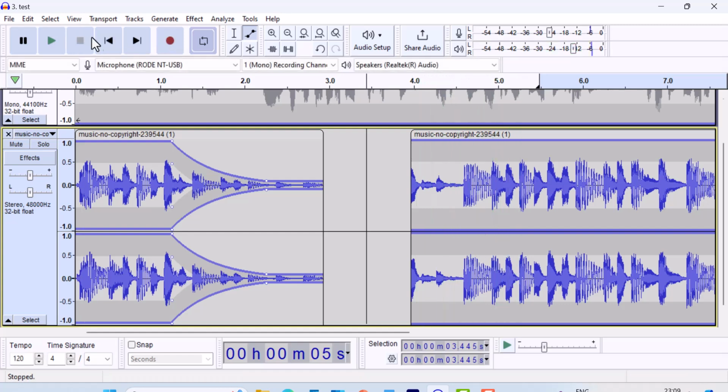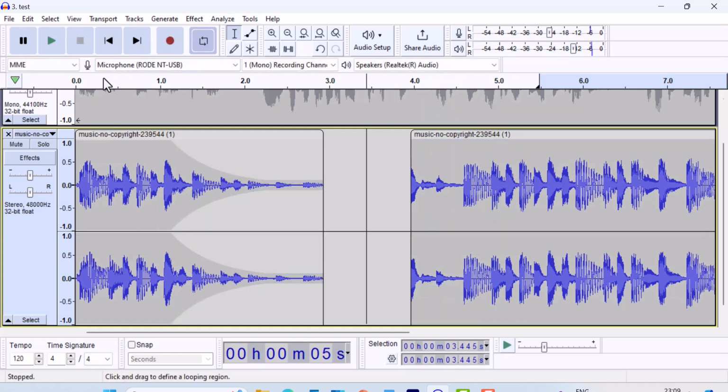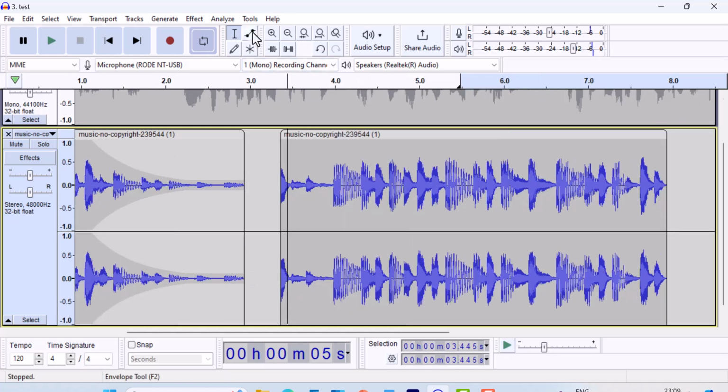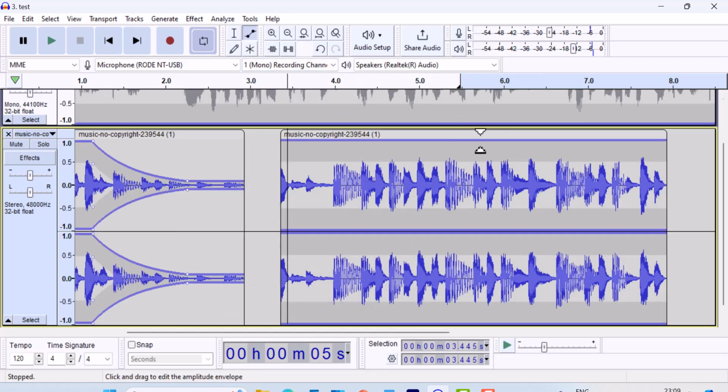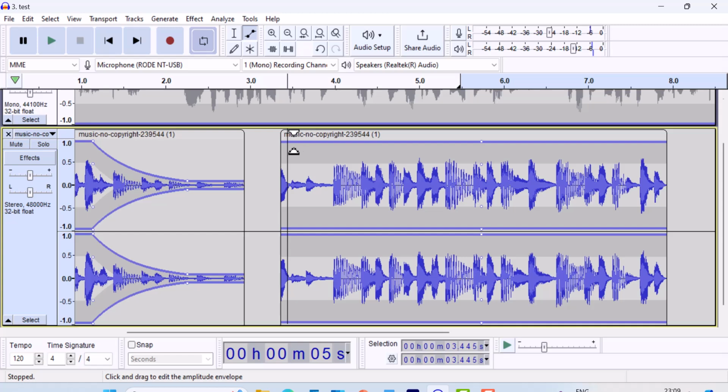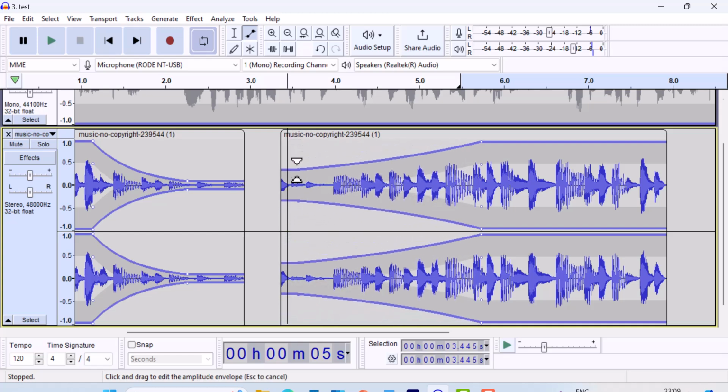Forgot to bring my toolbar back here. So I go back up to select, bring my tool, and you repeat the same at the other end. So we go back up to our envelope tool, and this time we're clicking in here, and we're going to be dragging at this point here because we're fading in.